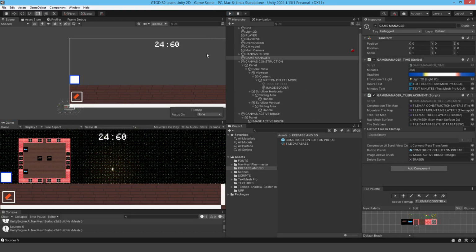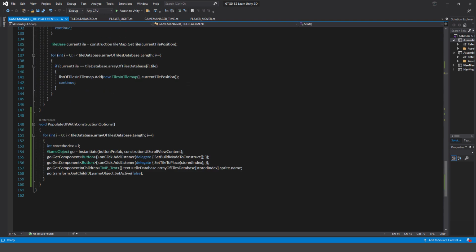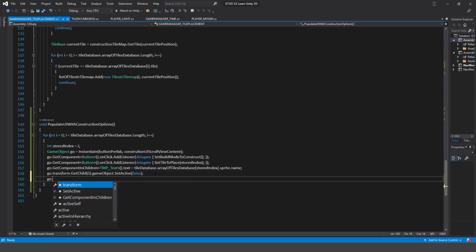I probably just forgot to add a bit of code into that, so let's go have a look at our PopulateUIWithConstructionOptions. And yeah, pretty much what I've done is I've forgotten to adjust any sprite on this. I've gone to the button, added these listeners, changed the tooltip text, turned off the tooltip text. Why don't I now also get the component, and the component is an Image, so it's nice and simple at least.